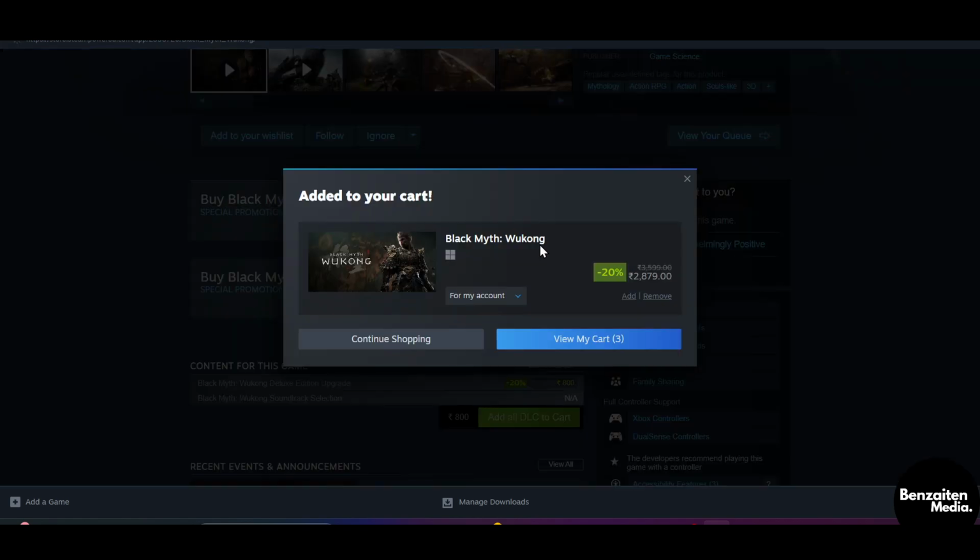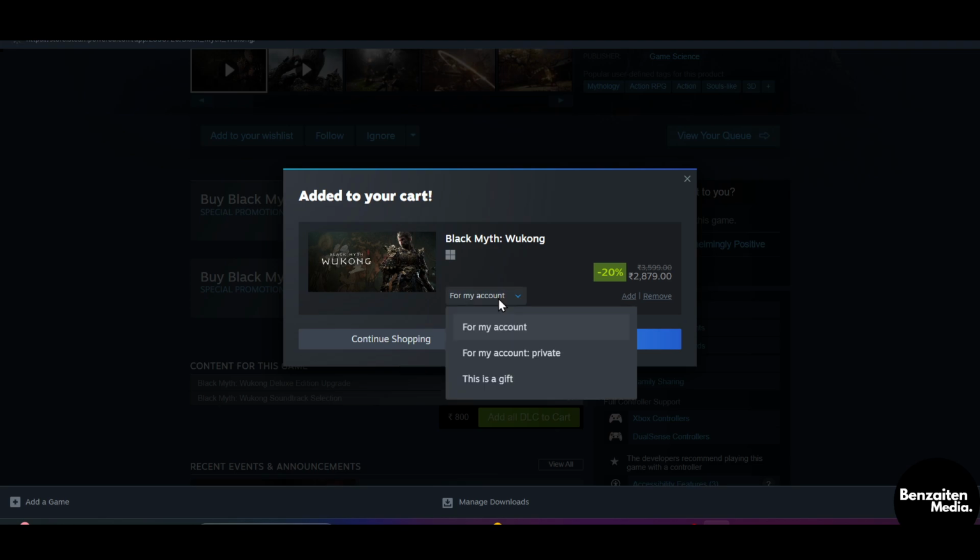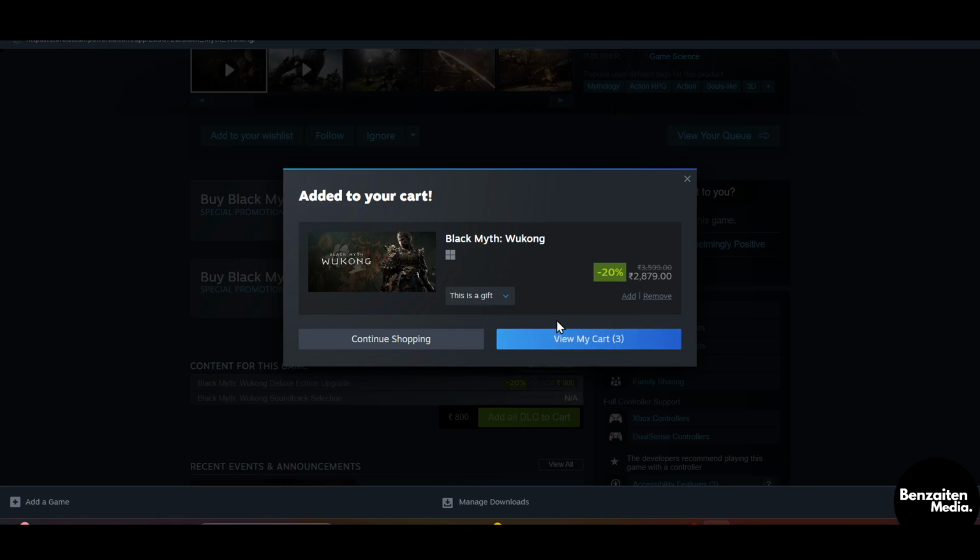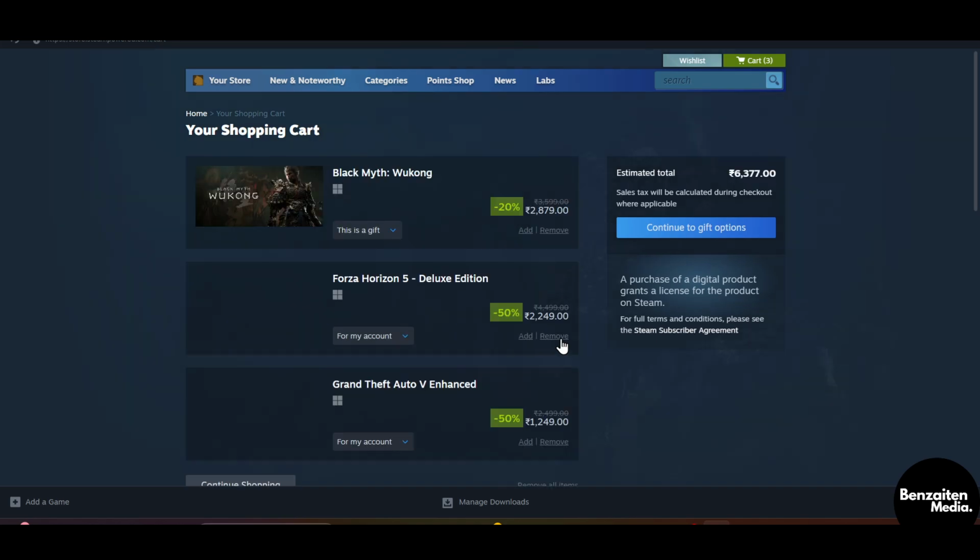Now in this pop-up window, this game will be added to your cart, but to make it a gift, you need to click on this for my account and then the drop-down list will appear. And then from here, you need to select this is a gift. And after that, when you view your cart, Steam will prompt you to your friends list to choose which friend or member you want to give that gift to.